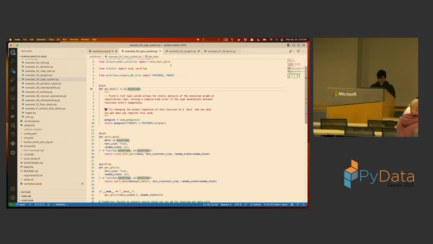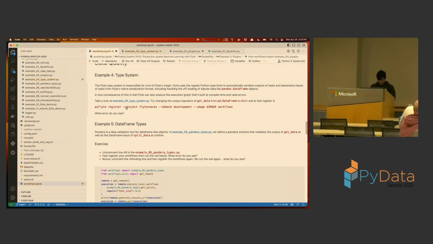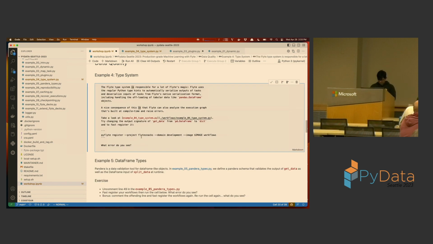Let's run a quick example here. Instead of having this return a Pandas data frame, just for giggles, change the type for get data from Pandas data frame to dict, and see what happens when we try to register this using Flyte. So, wait, how do I? Doesn't this work? Yeah, right.